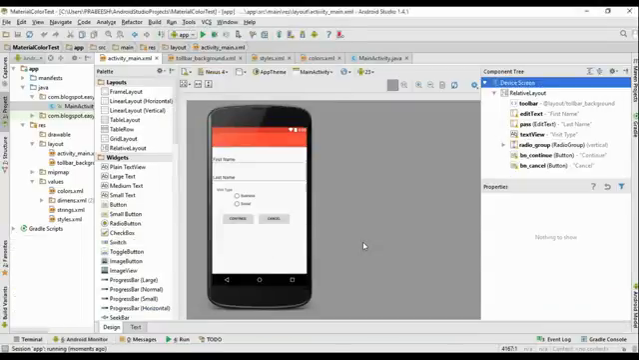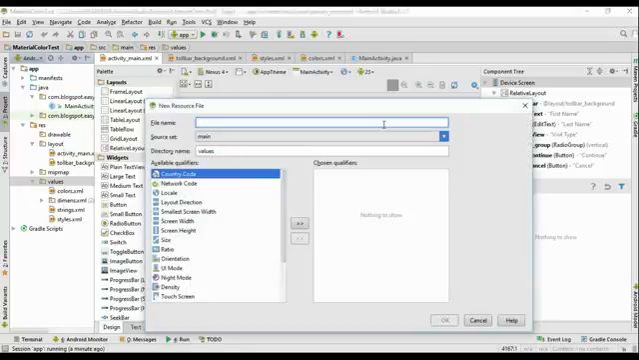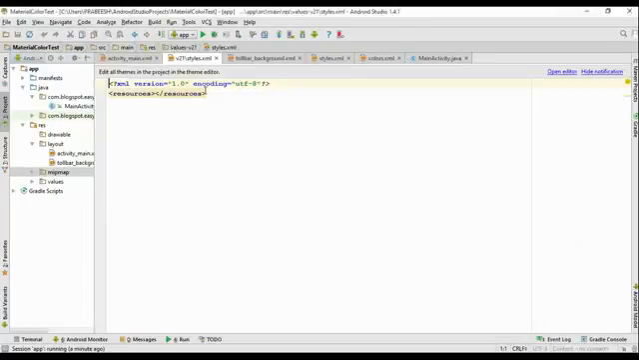For that we have to create an additional styles.xml file. So right click the values folder and create a new values resource file and name it styles.xml, and change the directory name to v21. That means this directory is available for Android API level 21 and above, and click OK. Now we have to add some style attributes into this newly created resource file.